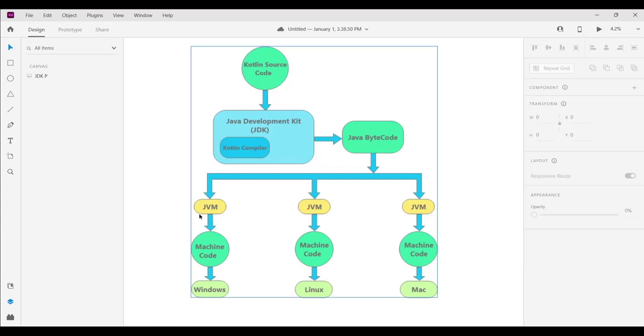So it converts that Java bytecode into machine code, let's say, which a Windows platform can understand. Then the same thing happens for Linux. The JVM receives the same Java bytecode, and then it converts that Java bytecode into machine code which a Linux platform can understand. And then it does the same thing for macOS. The JVM receives the same Java bytecode and converts it into machine code which macOS can understand. So this is how Kotlin and Java can achieve this thing called write once, run everywhere.